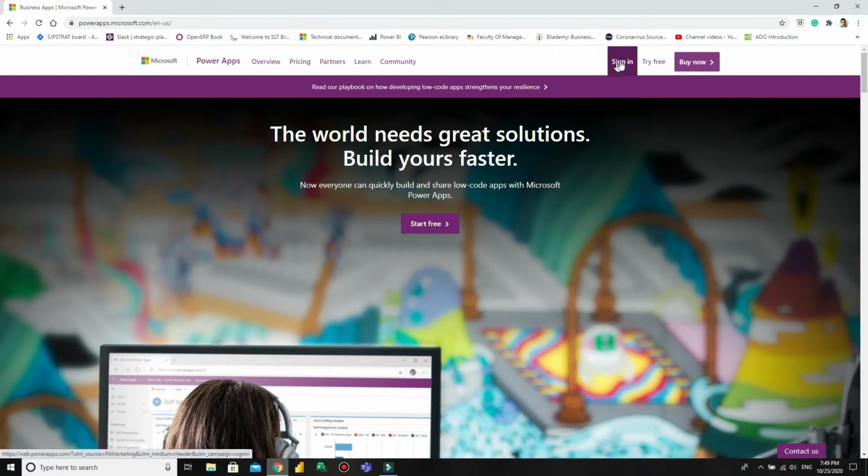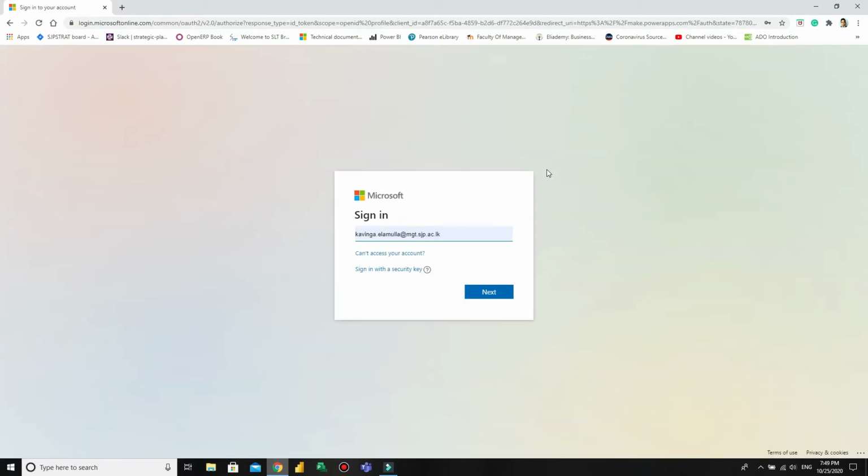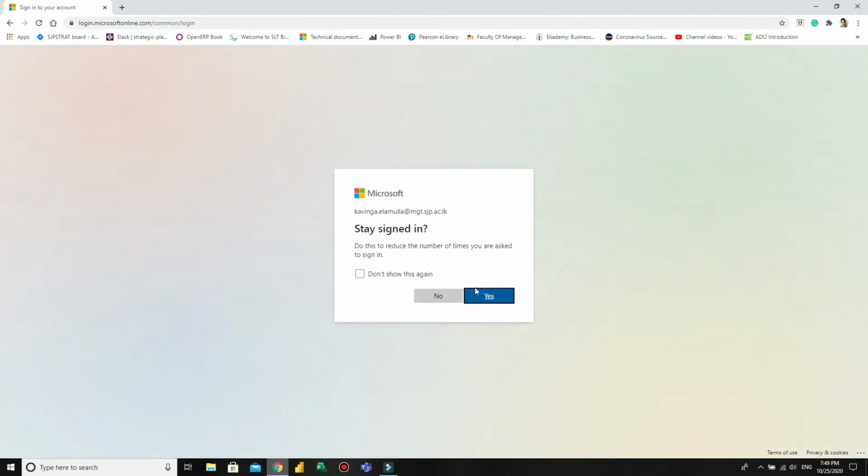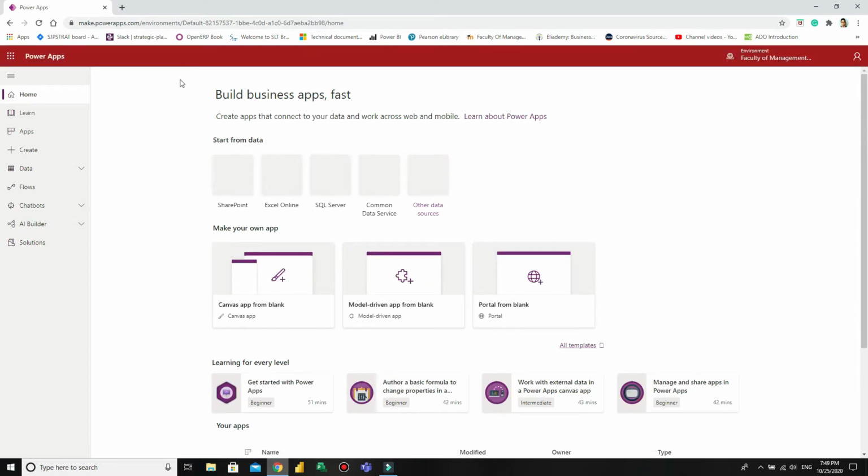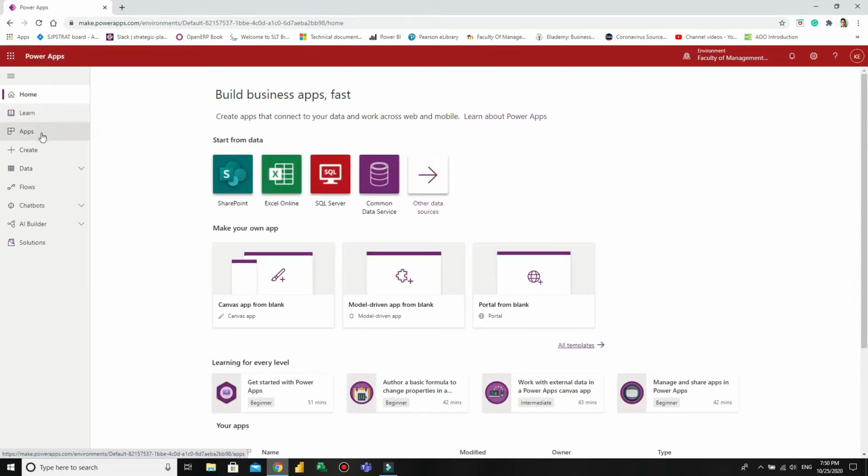Since you already have an Office 365 account, you can use your Microsoft email address which ends with mgtsjpac.lk as a username and the password to log into your Power App account. If you successfully log in to the Power Apps, you can see the home page of Microsoft Power App as seen in the display.